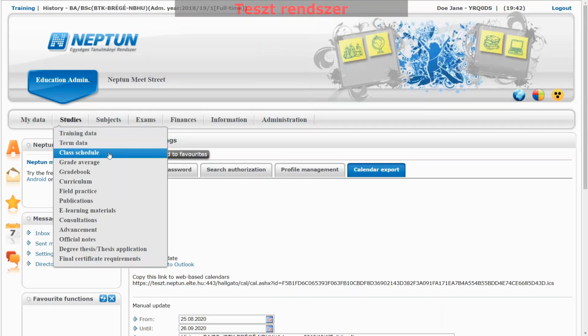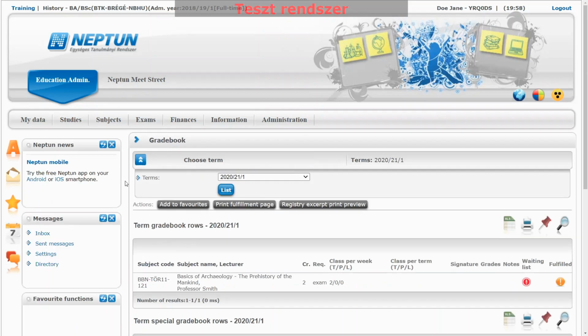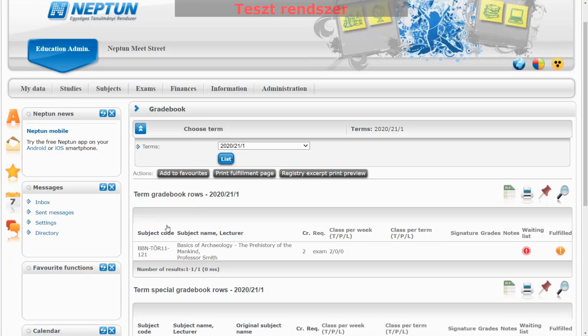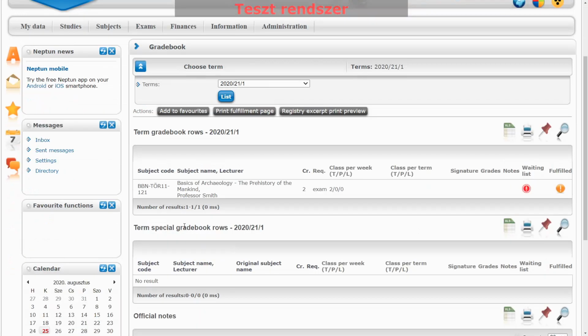Class schedule. This is a classical timetable. After you registered for your courses, exams, etc., they should appear here. Grade average. You can check your grade averages of each semester here. Gradebook. You can check your grades in your gradebook after selecting a specific semester or all of them. If you have any subjects accepted by credit transfer, they appear under the Term Special Gradebook Rows line.